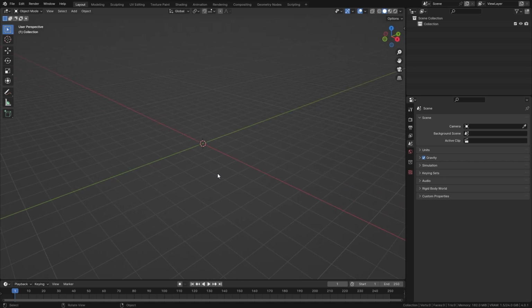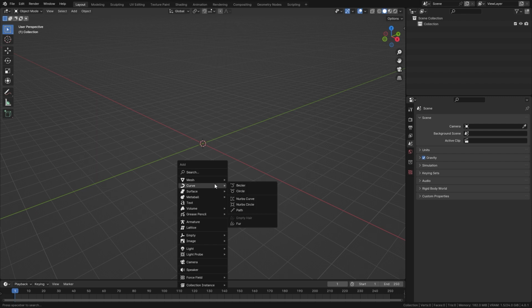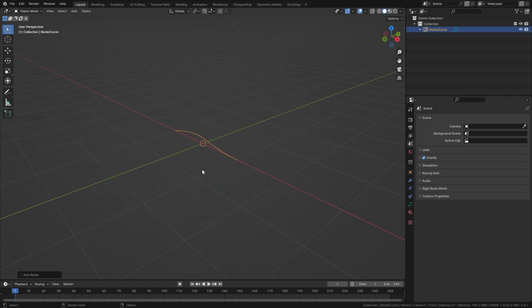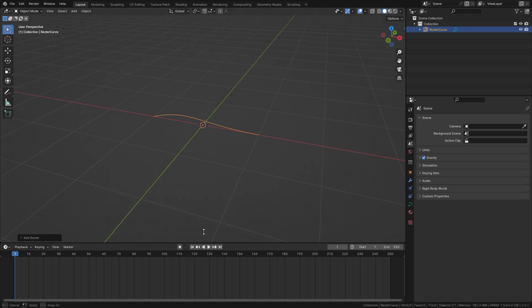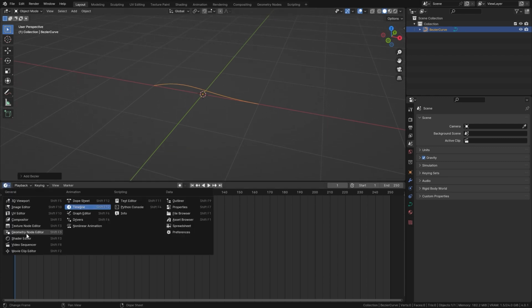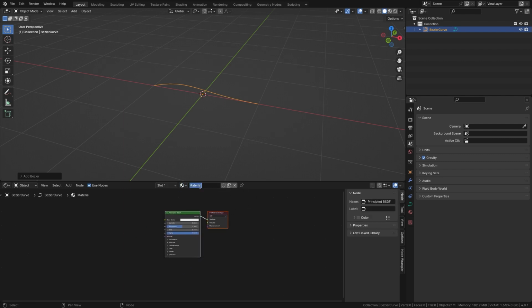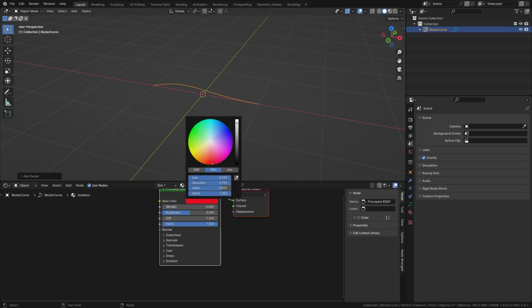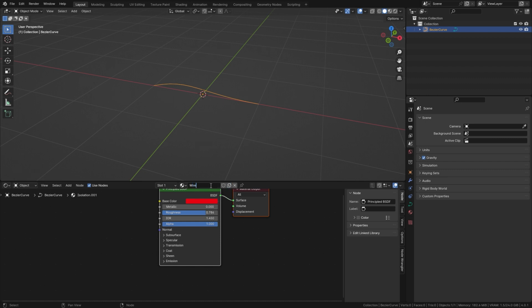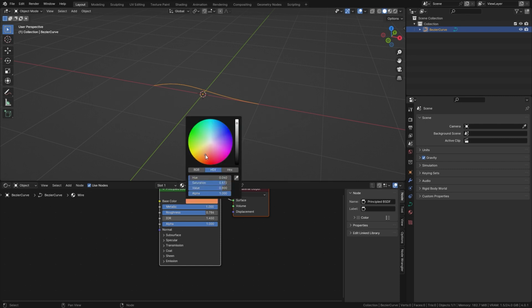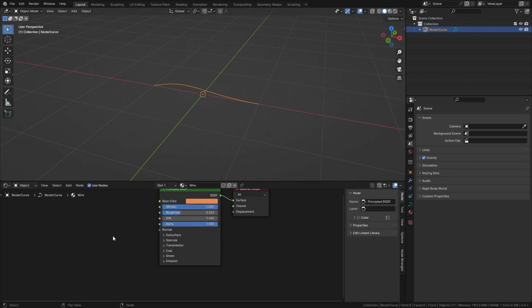Okay, hello everyone. Today we're going to create a cable or wire using geometry nodes. First of all, I'm going to open the shader editor and create two materials. One for the isolation, I'll just make it red and a bit more rough, and one for the wires that I'll turn metallic and give it a copperish color.